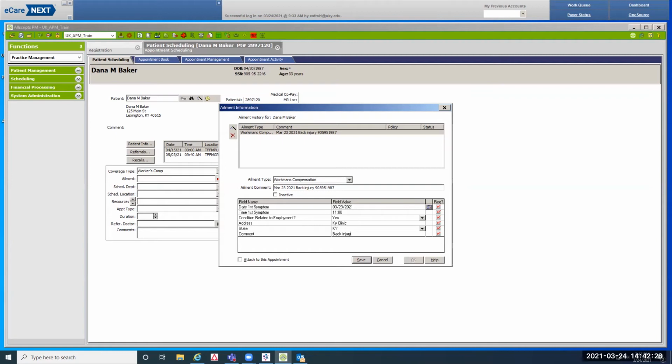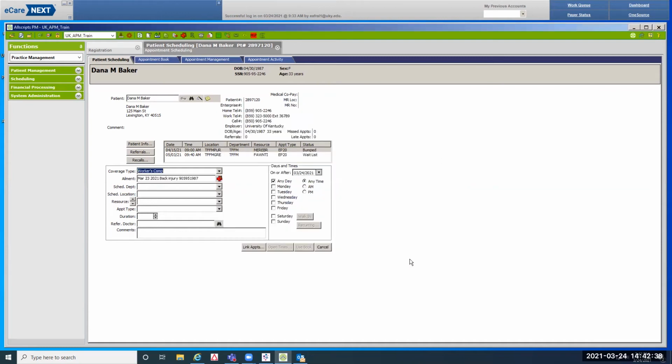Now remember, before you click save, check the box to attach to this appointment. And then you click save. Once it saves it, you click OK. And when you come back out here in the ailment field, because you typed the comments in the ailment, you actually see those comments here. So you know you attached an ailment because you see the comments. You know you attach the correct ailment because you see the comments.